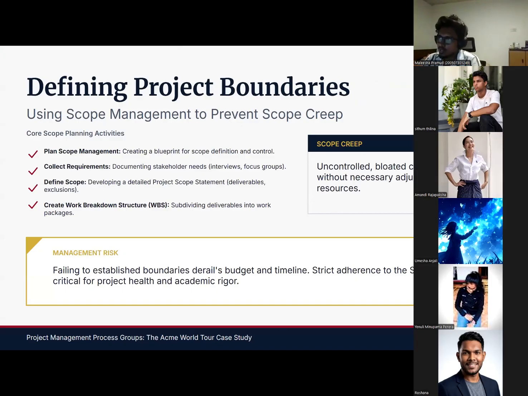Thank you, Amandeep. Once a project is authorized, it transitions into the planning process group. The main objective of this group is to define a consistent, coherent roadmap to guide all execution and control efforts. Because planning is so robust, our team will drive these activities across 3 speakers. I will focus on scope and stakeholder planning.